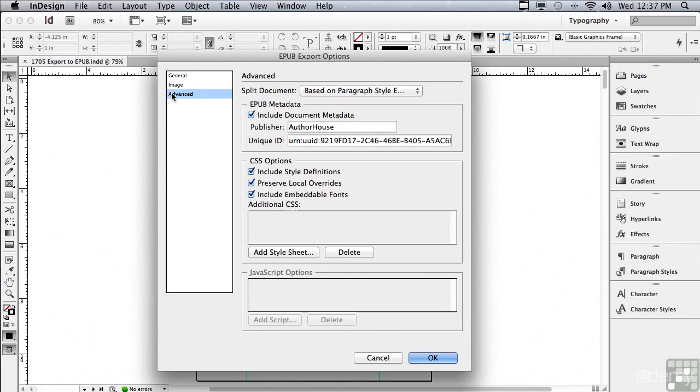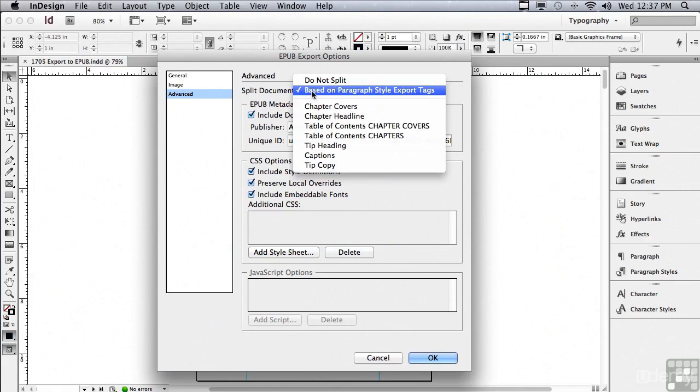Why don't we go under Advanced? The first thing under Advanced is Split Document, and we're going to base that on our paragraph styles. You remember when we were doing export tagging for our paragraph styles, we chose one of our paragraph styles to split the EPUB into separate sections. So each chapter would begin at the top of a new page. We could have done the same thing here as well by choosing chapter headline as where the splits are going to occur, but we've already done it in our export tags.